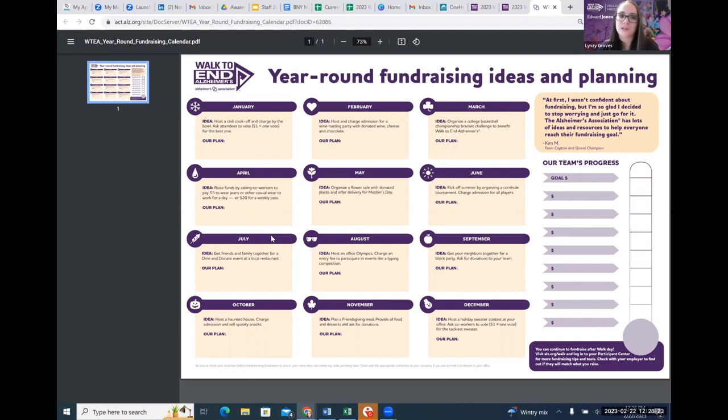And definitely use your coach on that. We want to help you be successful. And the most successful teams and team captains are those who do this planning process early, so that we're not rushed at the end. And that's when it gets stressful. And we don't want it to be stressful for you. So this is a very helpful tool to reduce stress.